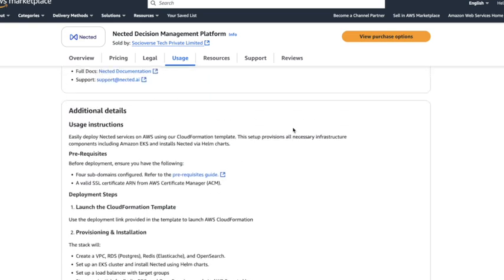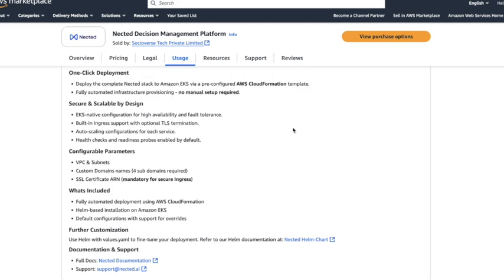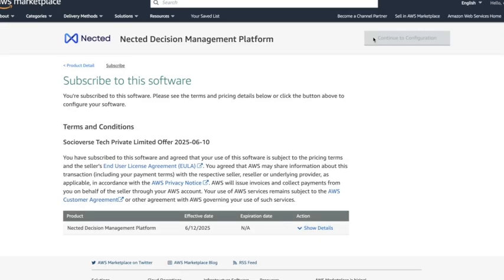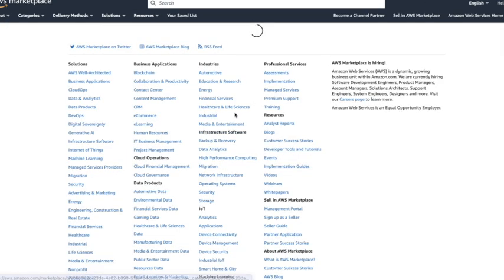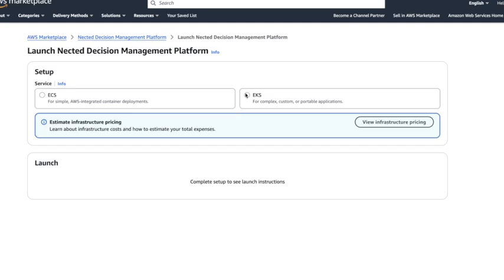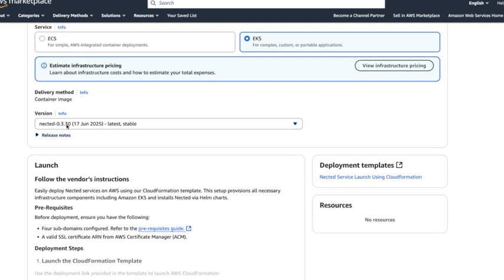As a prerequisite to access the services, you will need 4 domains and an SSL certificate. Now let's move to the purchase option. After subscribing to the software, continue the configuration. You can see the version 0.3.0.